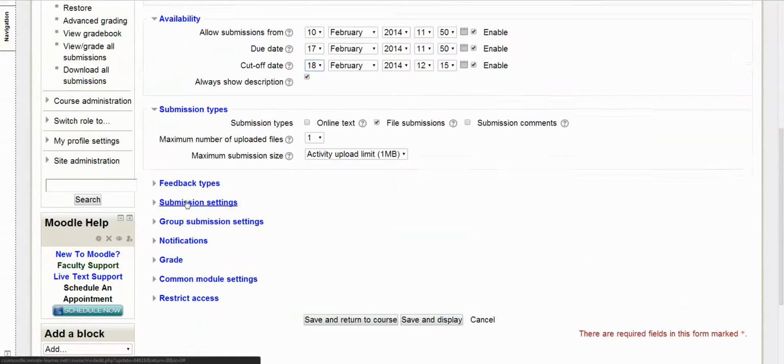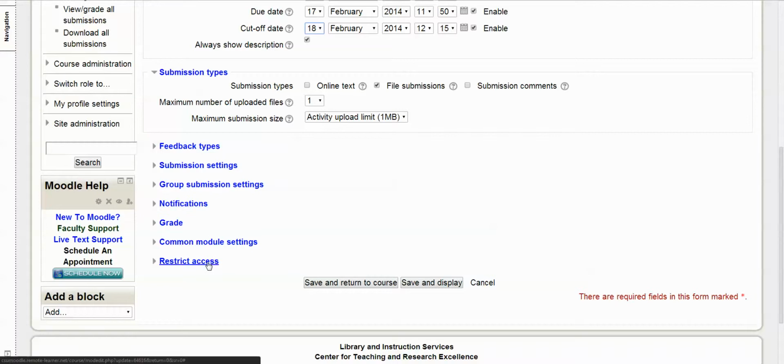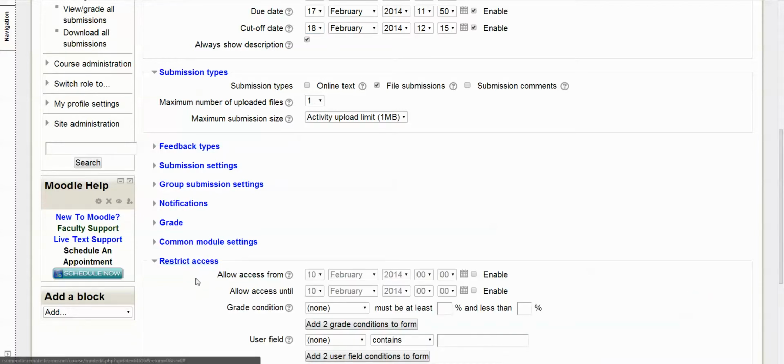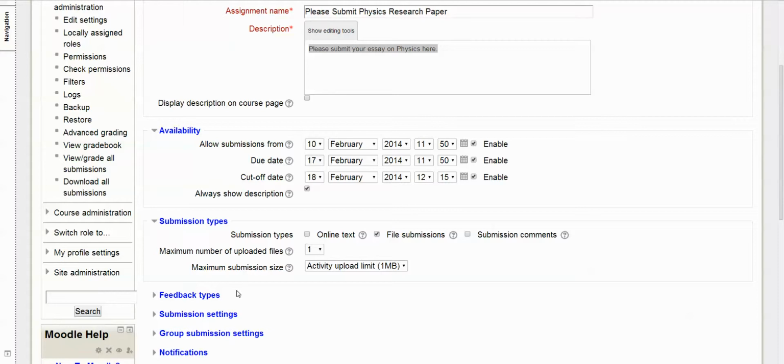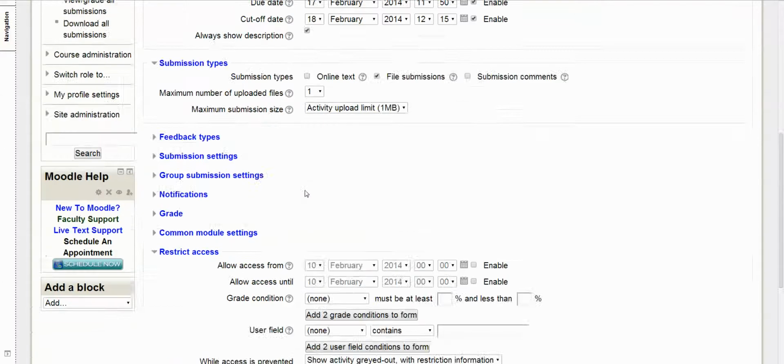Now, this is the question that we receive from faculty. There's another advanced option here at the bottom called restrict access. This section is totally different from the availability section. The availability section only restricts when students can submit, when the due date is set, and the cutoff date. The availability settings always allow your students to click on the link in the course page. Whether it be past the due date or past the cutoff date, they still will be able to see the link in the course page.